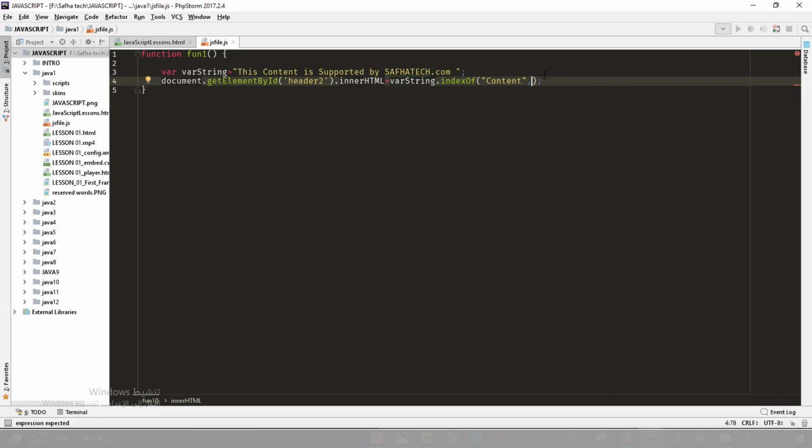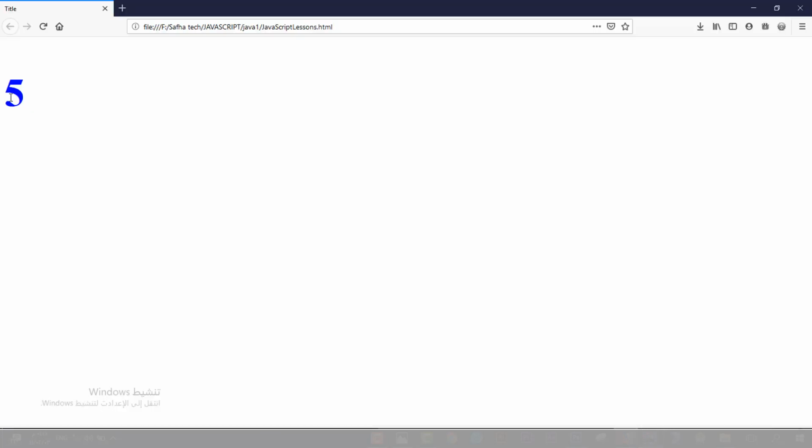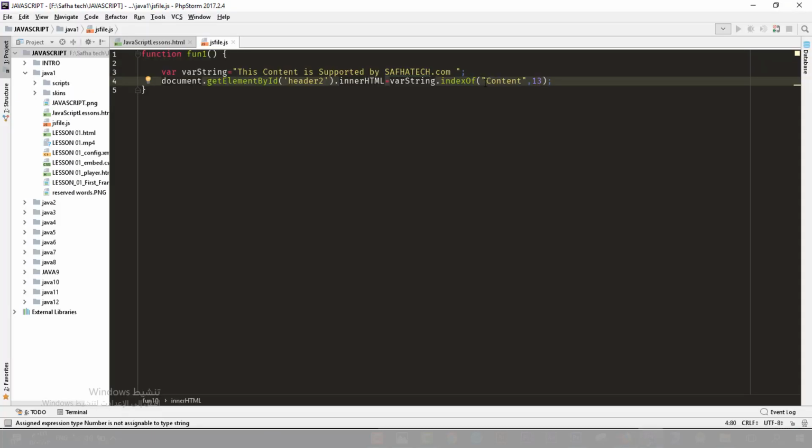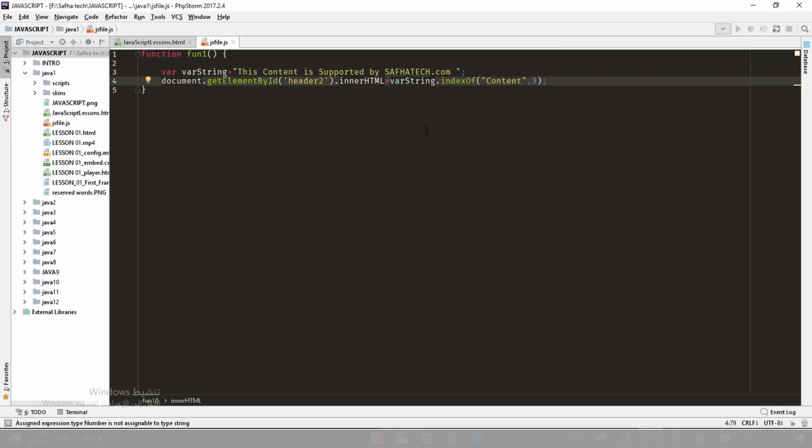Let's say 13. Refresh. It's -1. There's no element from 13. It will start from 13 and go ahead, and nothing will be there. But if we say from 3, save it, then refresh, click, it will say 5. So when you give a number above that element, it will not find it. But if you search from 3, where is it, it will see it's in 5.